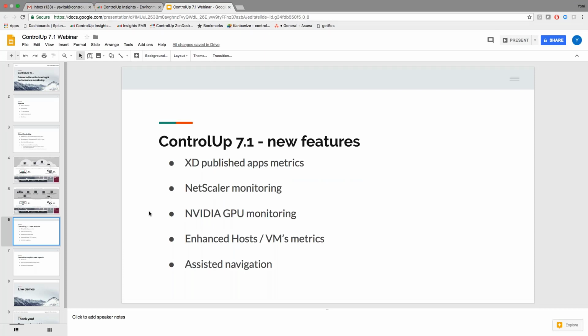So again, the main dish, ControlUp 7.1, our new solution. ControlUp 7.1 is already available on our website. It's been out there since March, so last month. It's a minor release in the name, but in reality, we added tons of features compared to ControlUp 7.0. And you can see the main ones listed on screen.